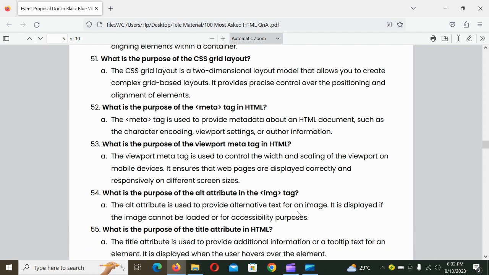So what is the purpose of the alt attribute in the HTML tag? The alt attribute is used to provide alternative text for the image, displayed if the image cannot be loaded, or for accessibility purposes. So mostly we are using the image tag to add images to the web page, and by using this alt, if the image is not displayed well, then that name will appear beside that image. So that is the use of the alt tag.